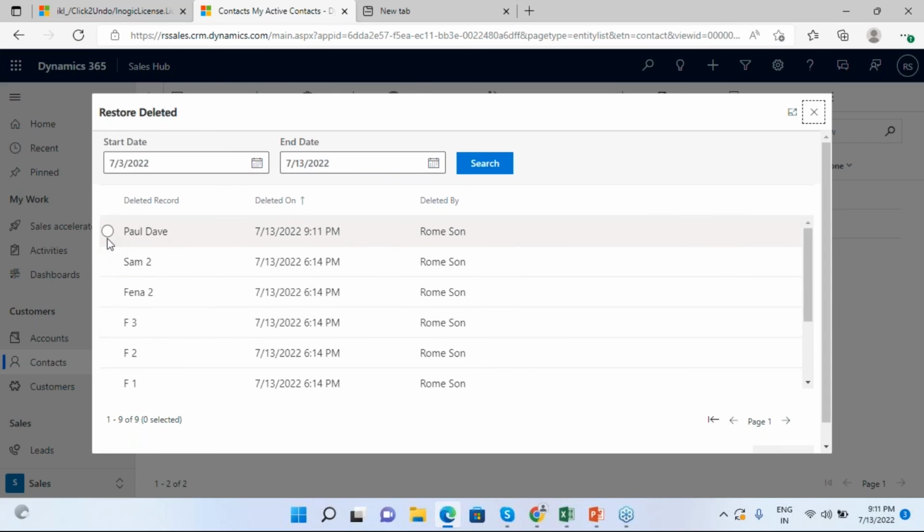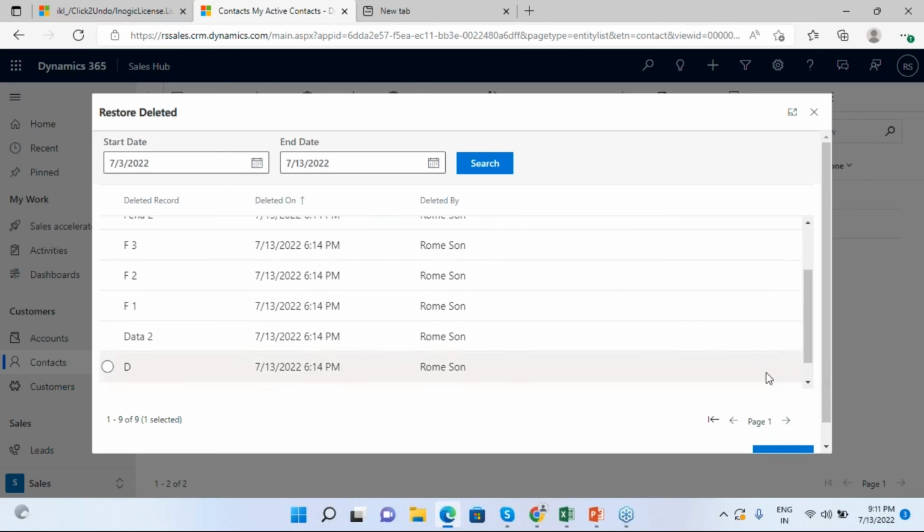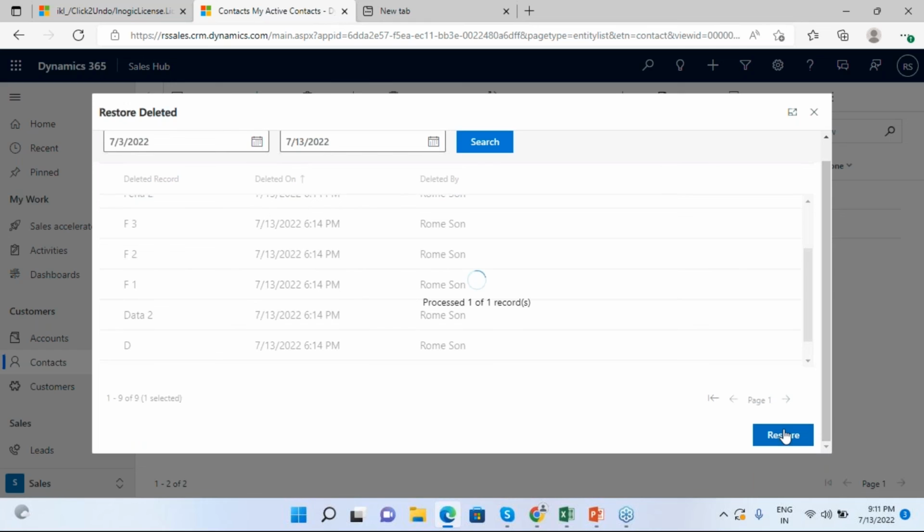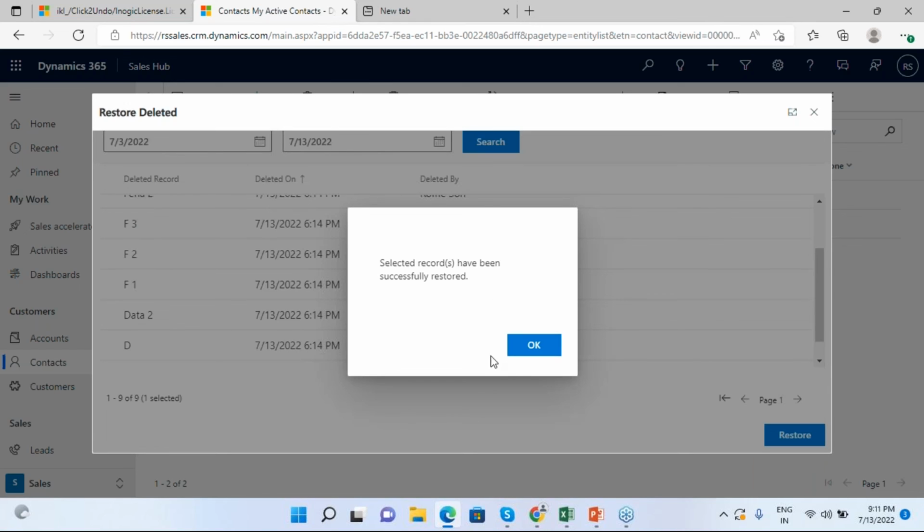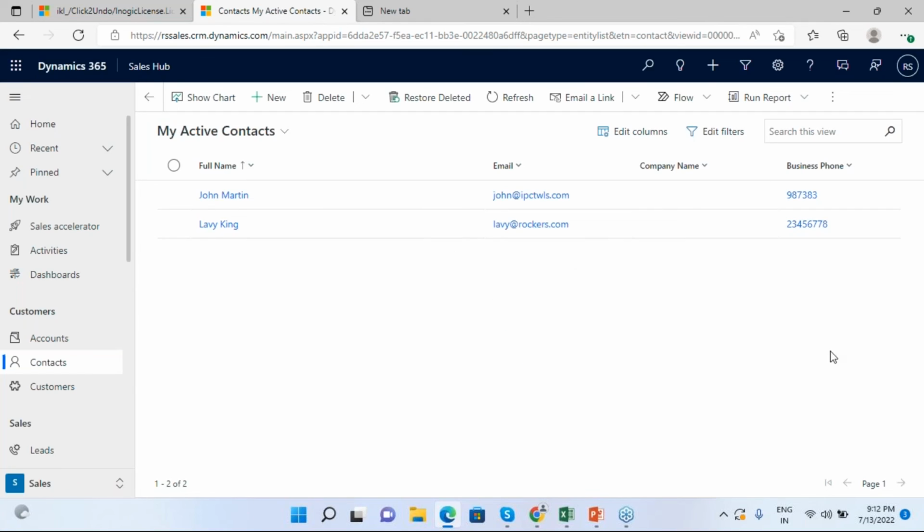So if I want to restore, I can select this record, simply click on restore. I'll click on OK, and if I refresh it over here, there you see the Paul Davis record has been restored, and I can see it over there. So this is how you can simply restore the deleted records with the help of our Click to Undo solution, where with one single click you can restore all of your records to their last known state.